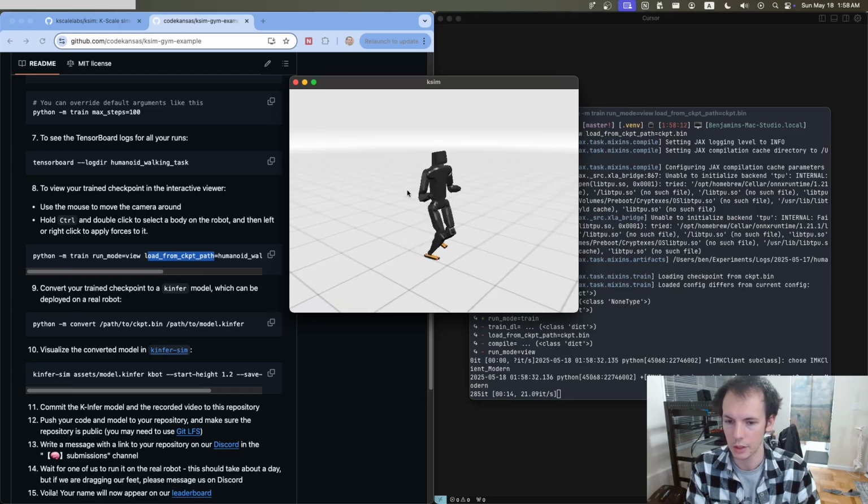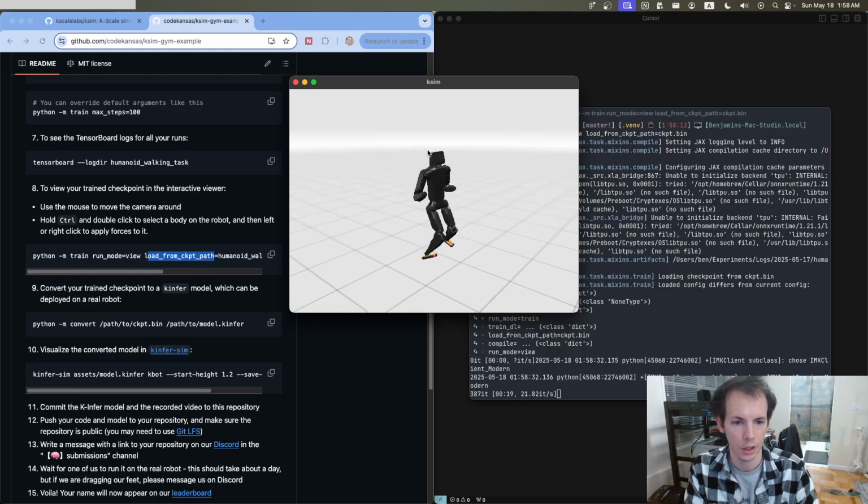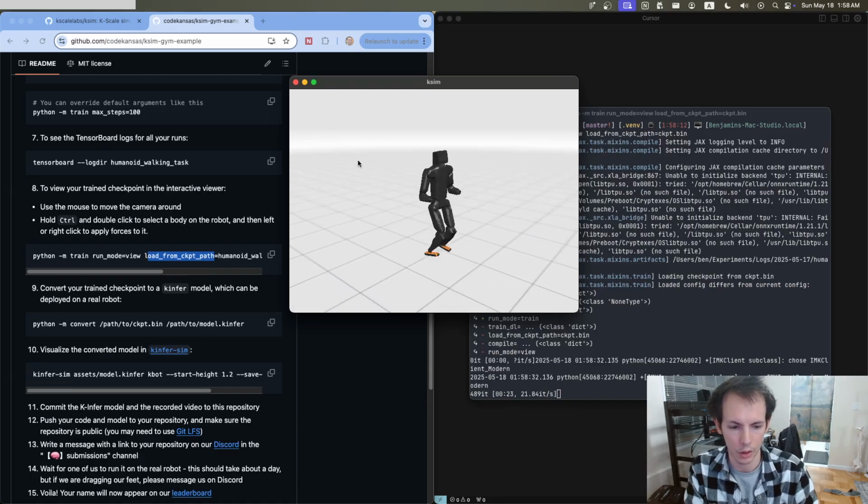This is a very simple policy, so the template repository is just a very easy way to get started. It doesn't do anything so complicated, but I will walk through the code in the template repository on how exactly we can get to this point. So hopefully you can understand it, and from there do something a bit more complicated than just walking forward.